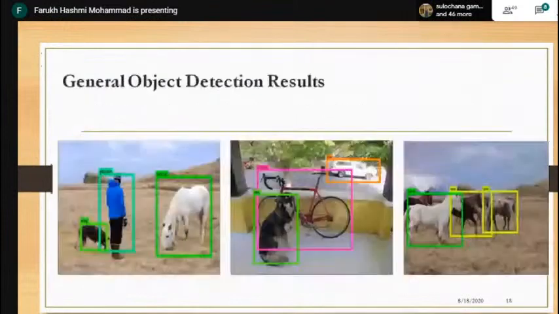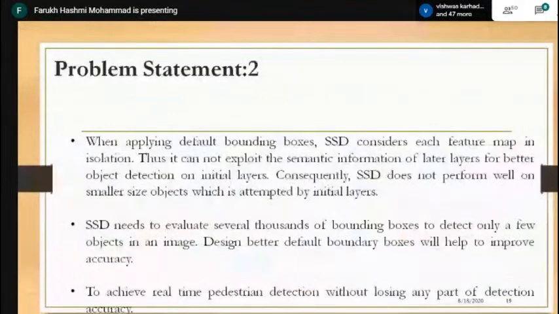So this is a general object detection. If we try one or two objects, it will definitely detect perfectly. So we are doing many tasks for that also. We started to improve some more accuracy. For that we have found another problem statement.